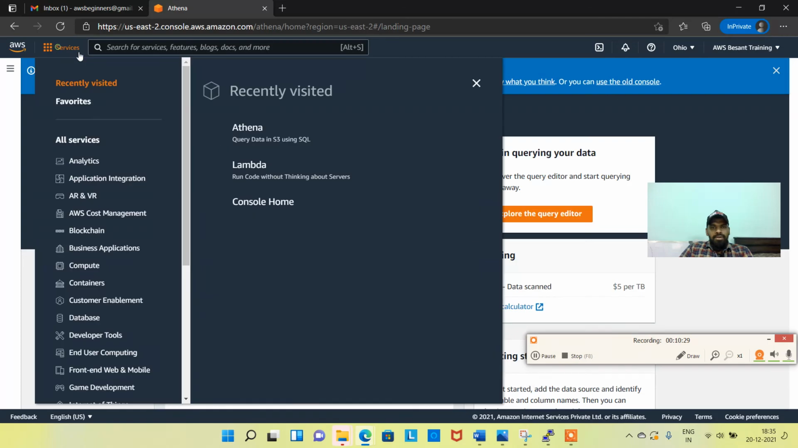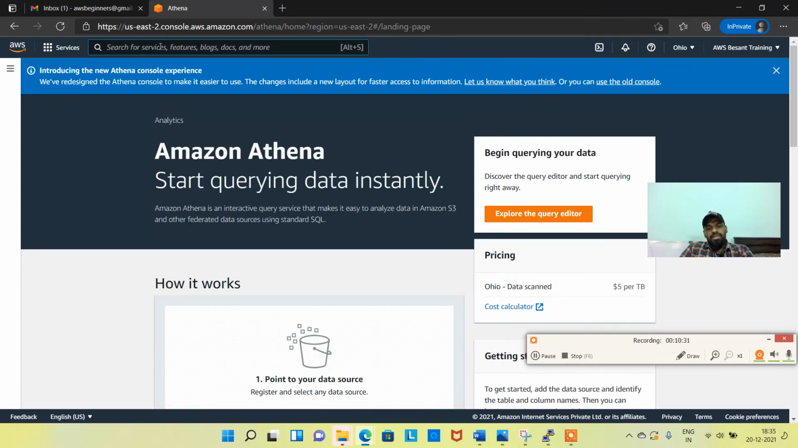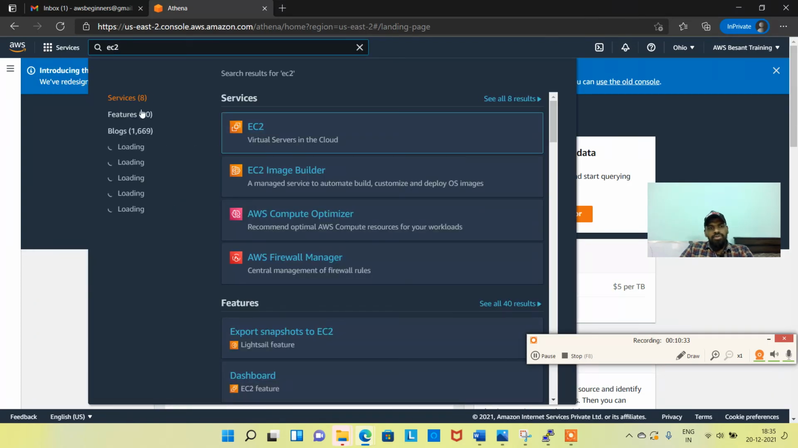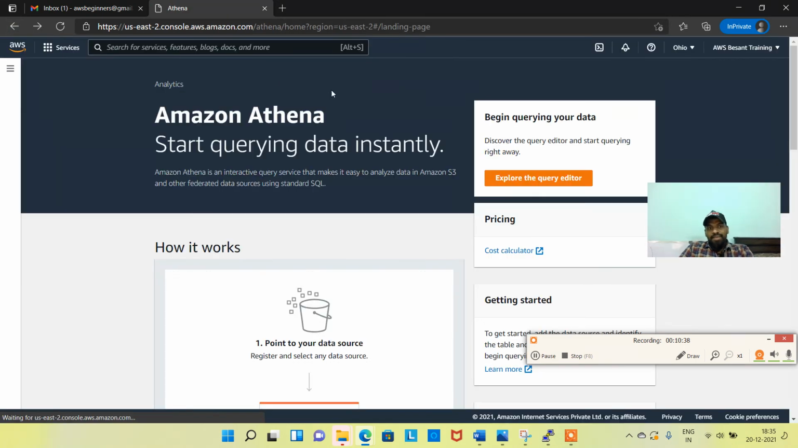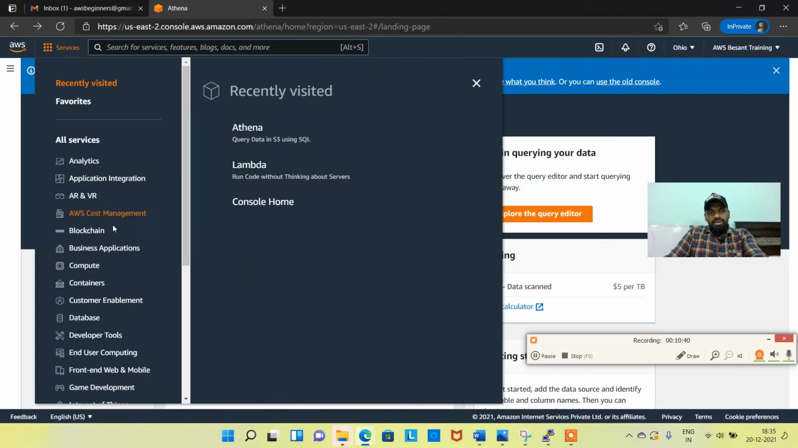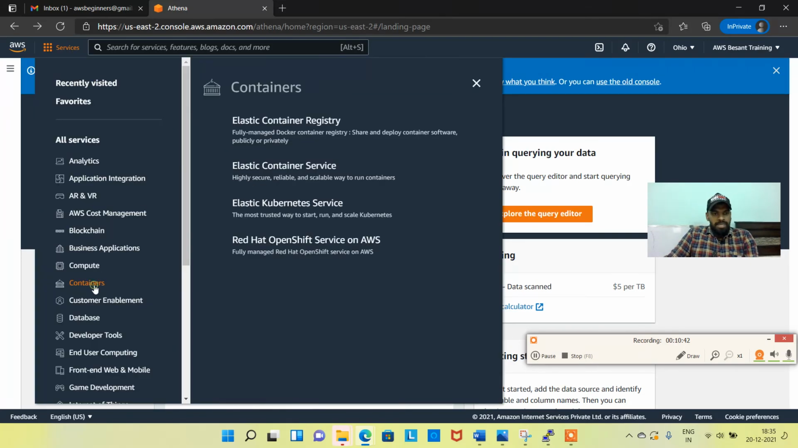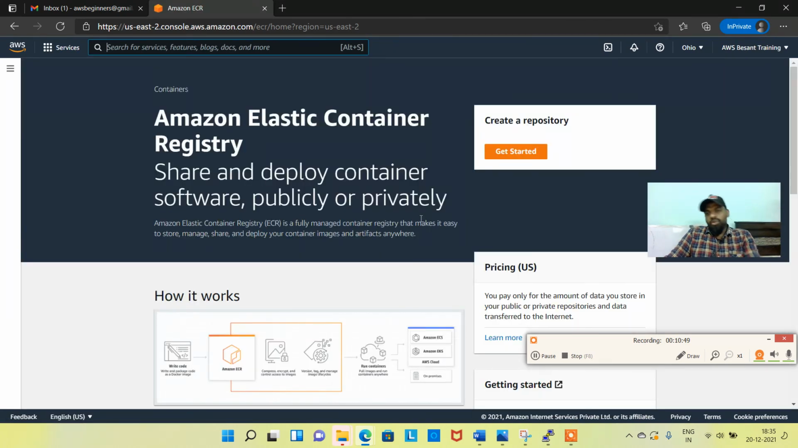For example, if you see EC2, I'm typing EC2 here and clicking on it. It says EC2 is not working. But if you look at some other services, I'm clicking on containers, for example ECR. I'm not sure whether it works or not, but let's see. It's opening, which means it's not completely set up yet. AWS is doing it for you. So wait for some time until you get an email, and then start working on it.